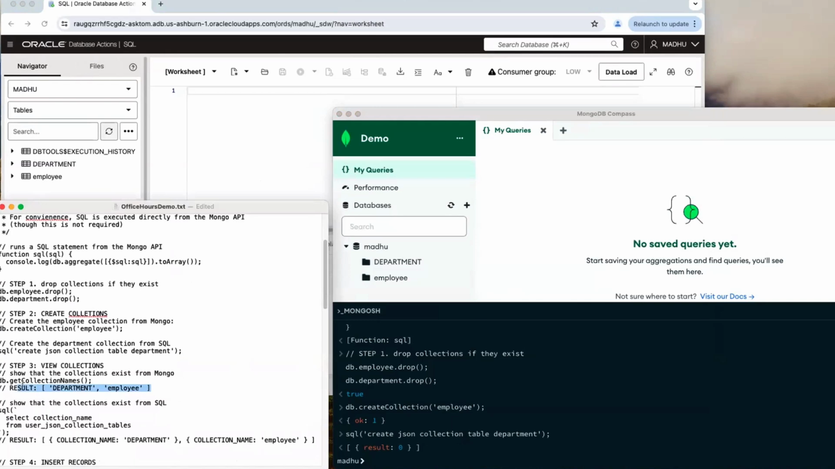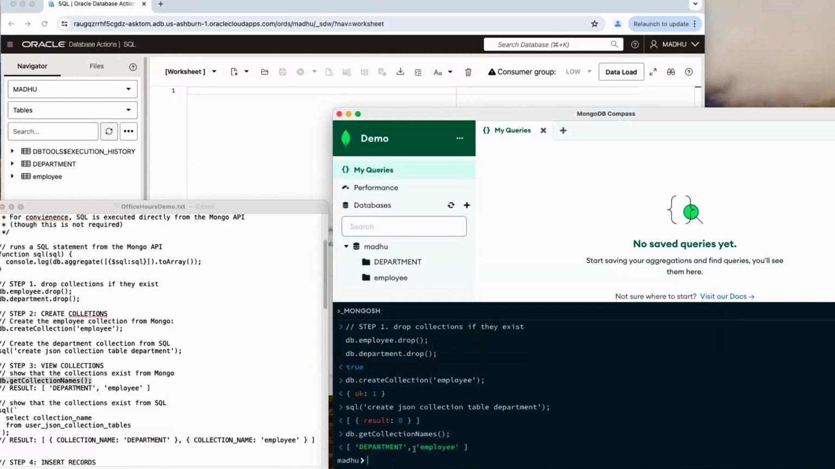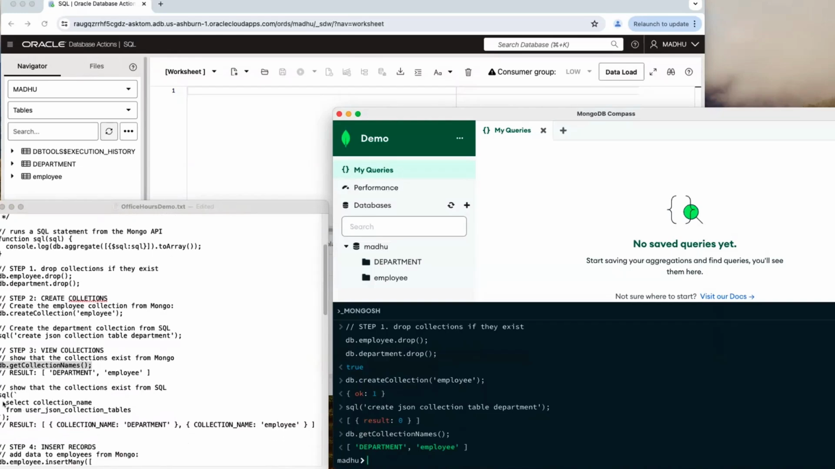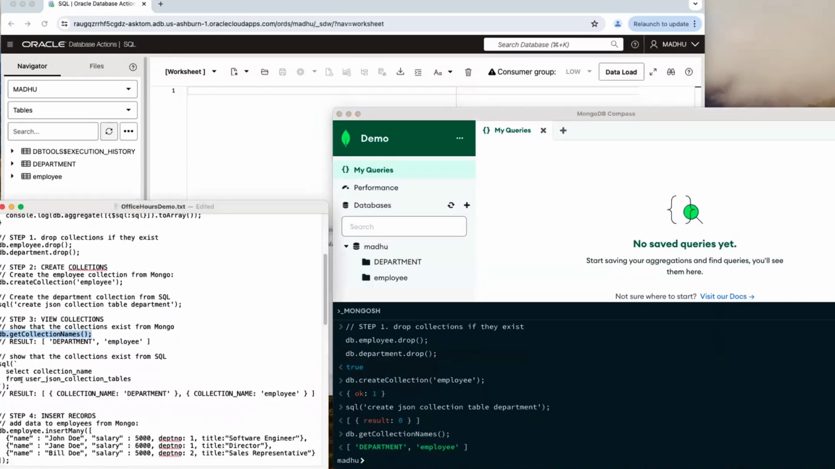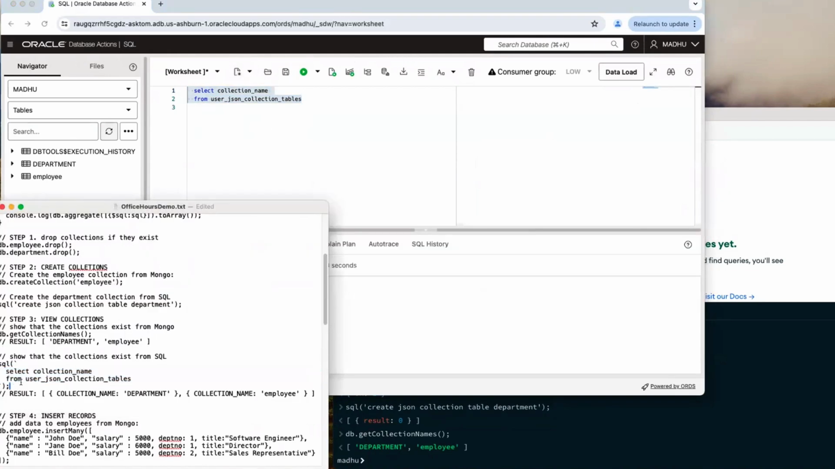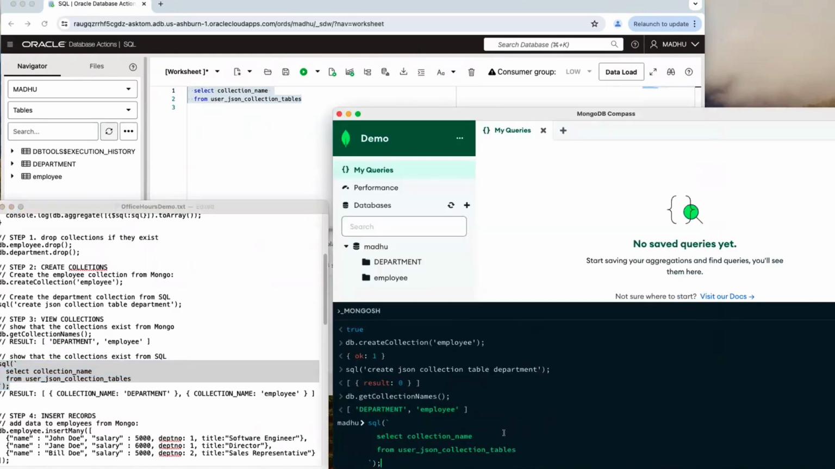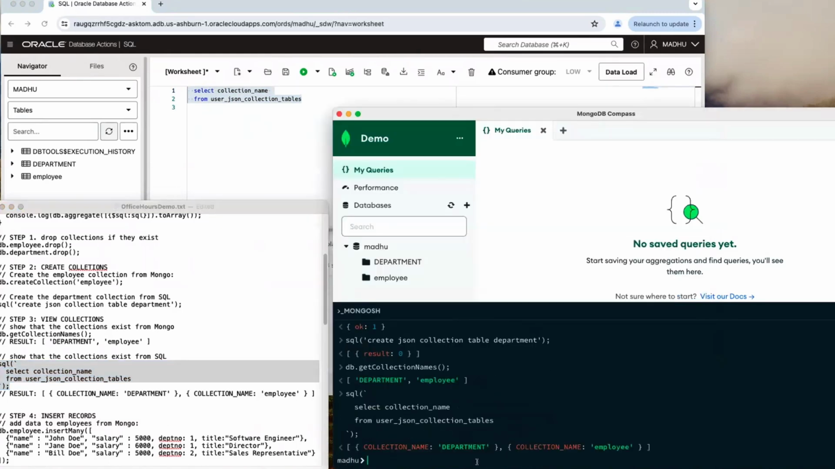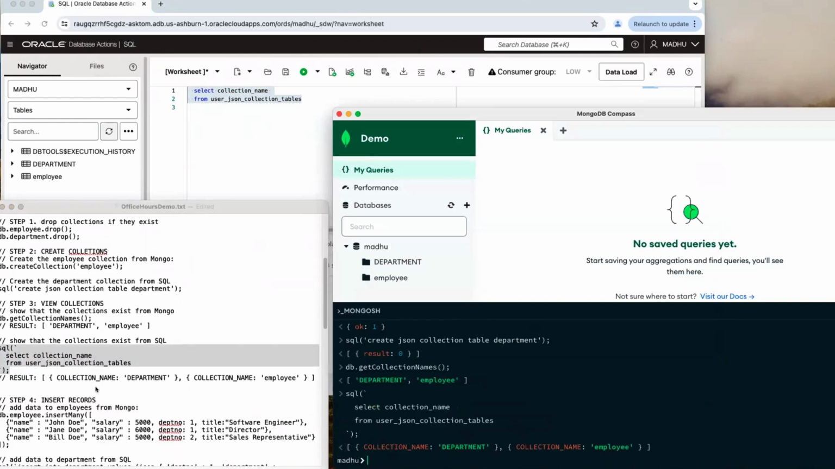And we just saw the collections on the user interface, but you can also run get collection names to view the collections on the Mongo shell. You can see two collections, department and employee. And you can also run the SQL query, select collection name from user JSON collection tables to view both the collection tables. I could also run the same thing from the Mongo shell. You can see two collections here, department and employee.